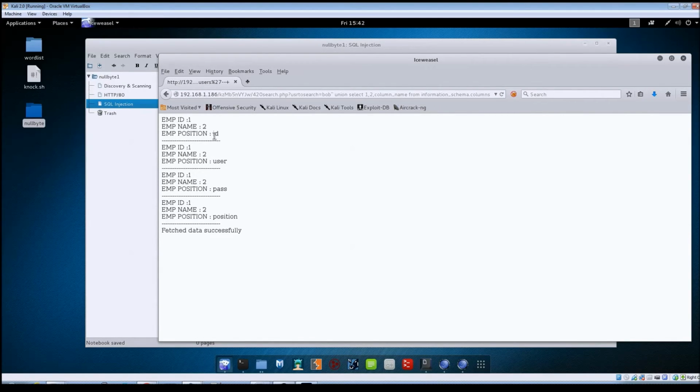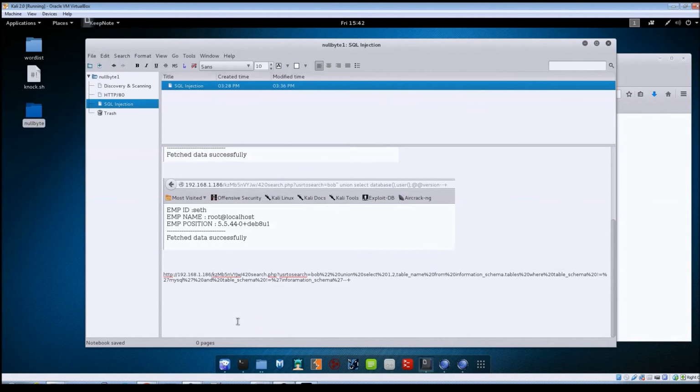and now we can see we have ID, user, pass, and position. So these are the columns that are inside of that users table. And the user and the pass is what we're going to be focusing on, because that's the information we want to get. So let me quickly copy this URL so we can keep track of it.